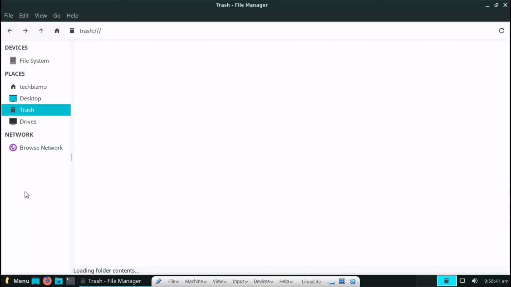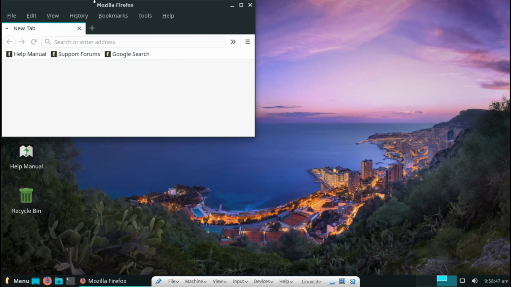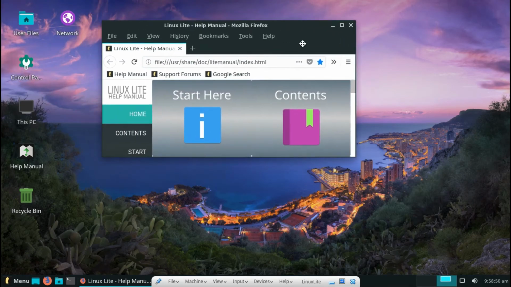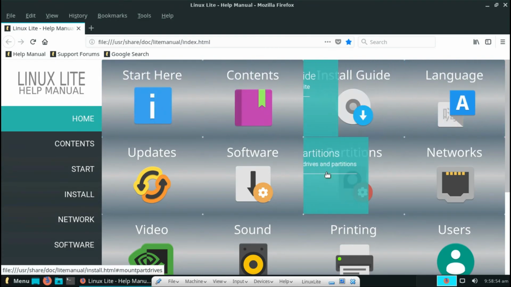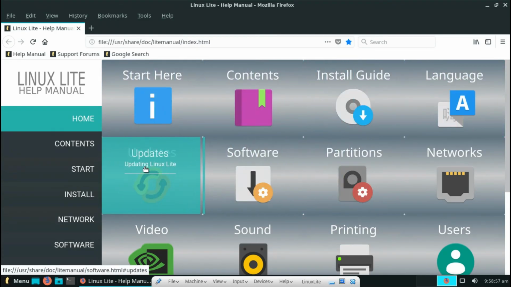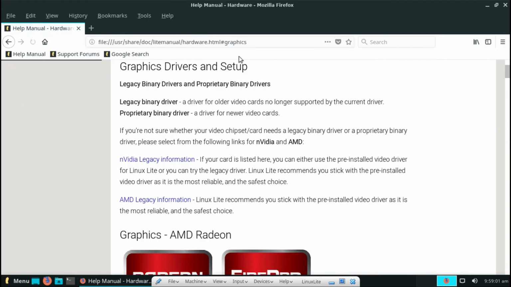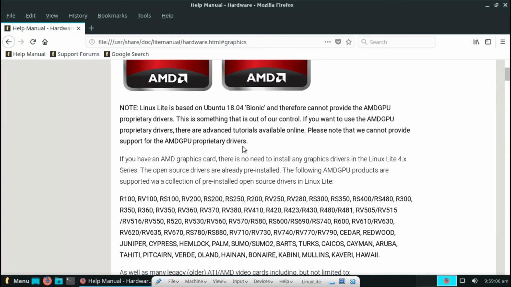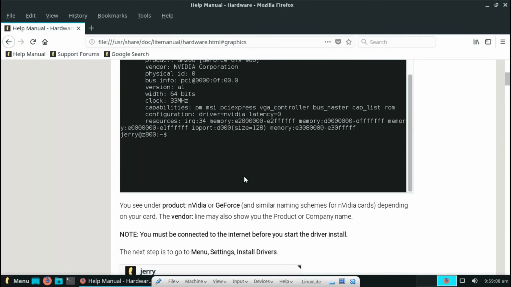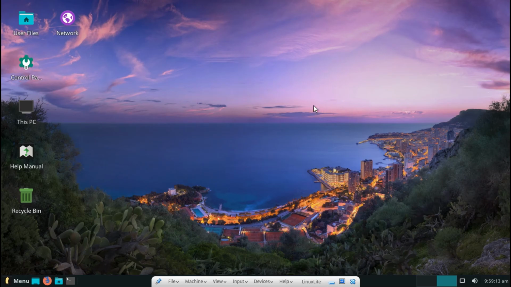Yeah, we could take a quick little look at this lovely trash. We have help manual. What's that? I think that's just a manual for helping you. Alright. Okay, so install guide, partitions guide, all the basics. I love that. That's pretty nice. Oh, video guides, graphics drivers. FirePro graphics by AMD. Never heard of FirePro, but it sounds scary, so we're just gonna leave this.